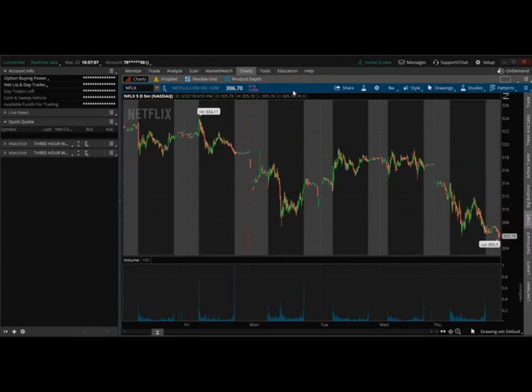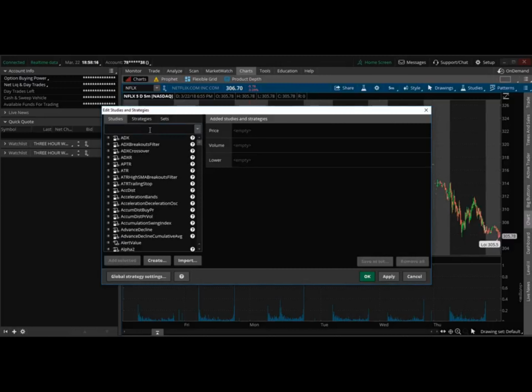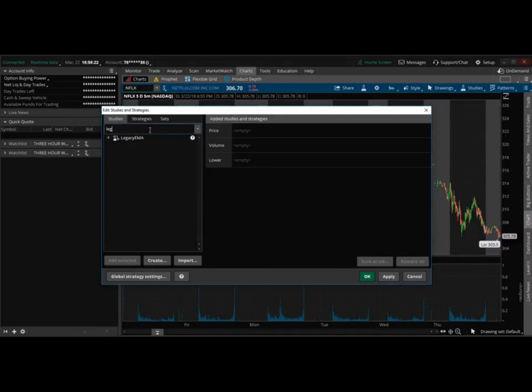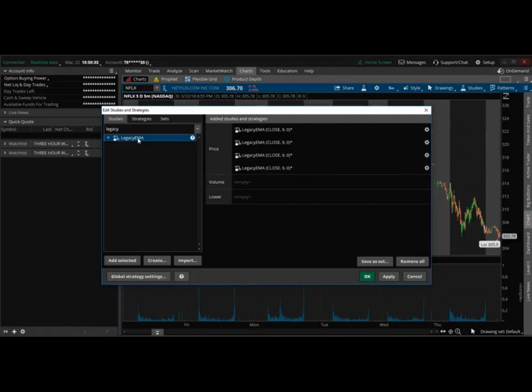The next thing that we want to do is begin to add some of our studies on the 5-minute chart. So we go to studies here. We go to edit studies, and we're going to put in our moving averages. All of our moving averages are off of the legacy EMA. So you just type in legacy EMA. You double click it. And I want you to double click this about 4 times. And you're going to see 4 legacy EMAs, all with a 9.